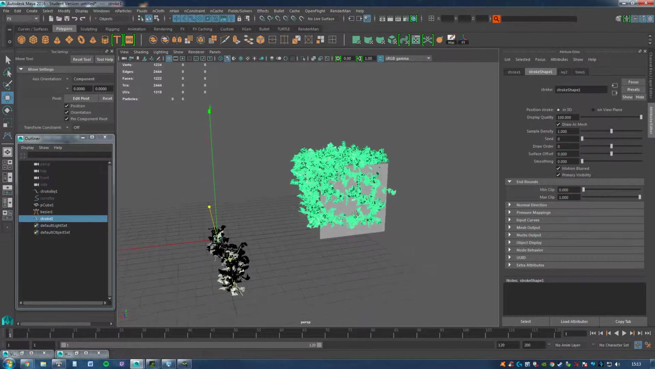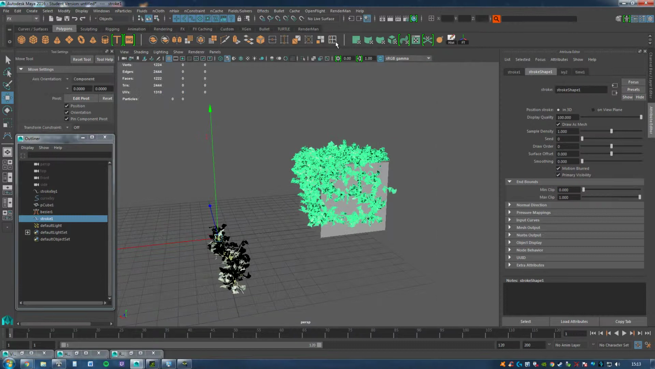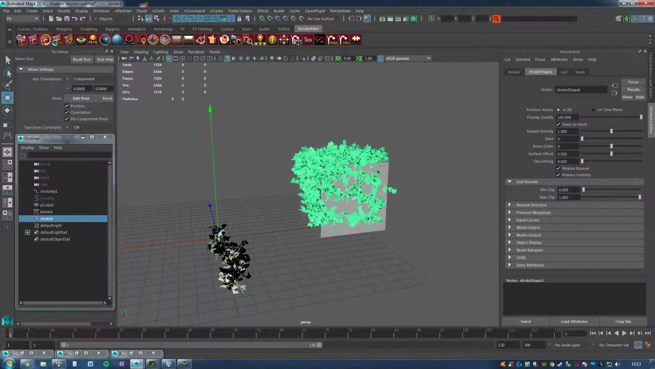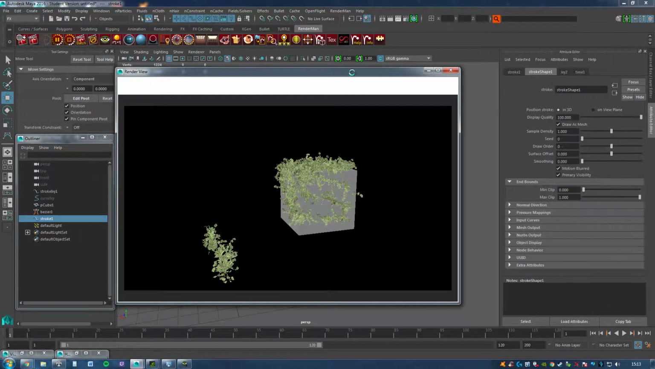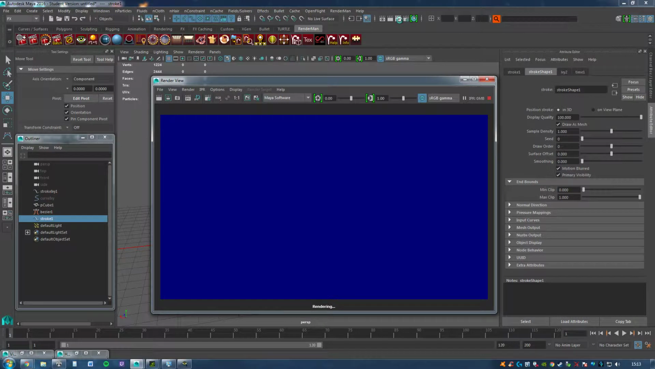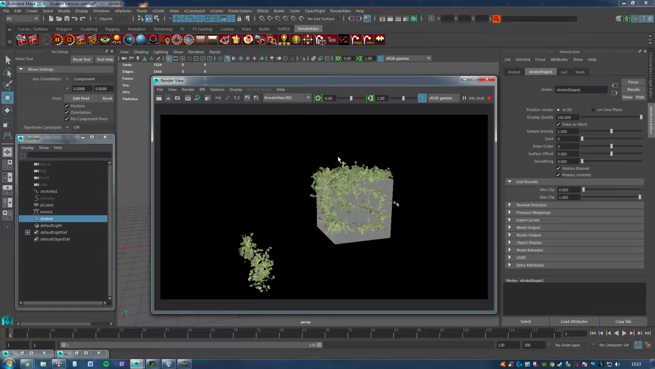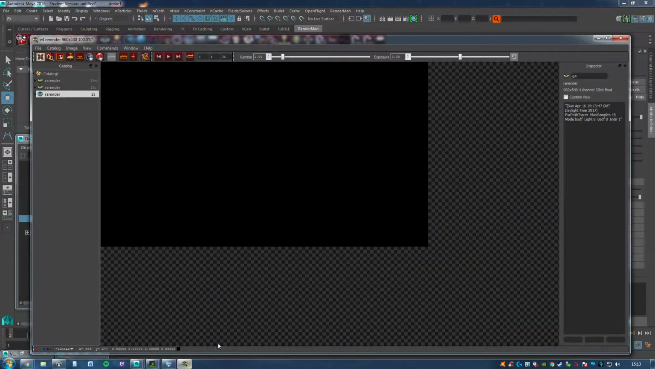The problem with this again is it doesn't render in RenderMan, and I can show you that by just quickly loading RenderMan and then going for another IPR. Oh no, apparently it's still using Maya software. There we go. If we IPR this, it should bring it up. Here we go.